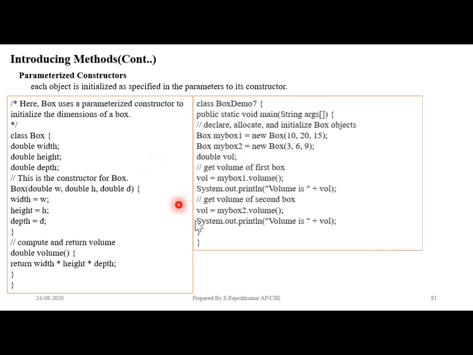And look at the same program here, there is a little difference. We are assigning parameters within the constructor. Look at the constructor here: class box is here, box is the method name, so this is a constructor of this class. Can you understand? Now the constructor has three parameters, double W, double H, double D. These three parameters will be assigned from the object.